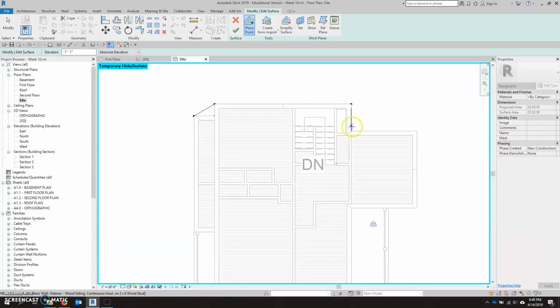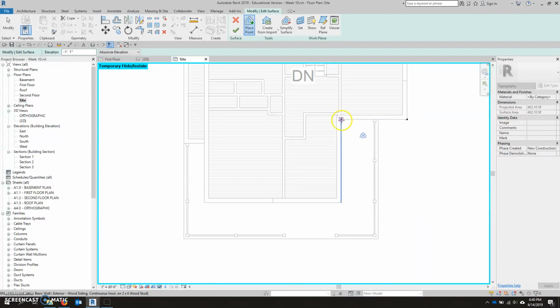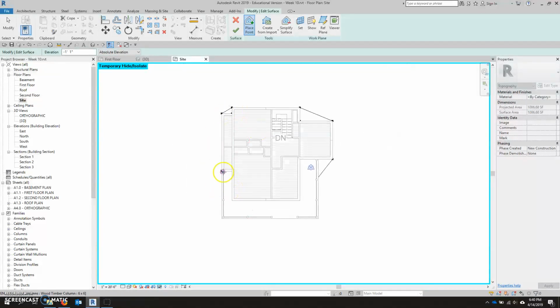I'm going to continue placing these points at the corners of my building. I'm going to go underneath of the porch, because the grade is going to go right up to the building below the porch at this elevation. So I've placed a point at each of these corners.